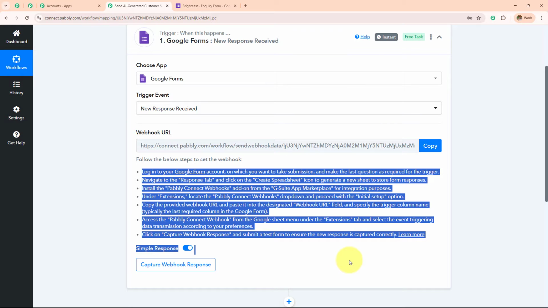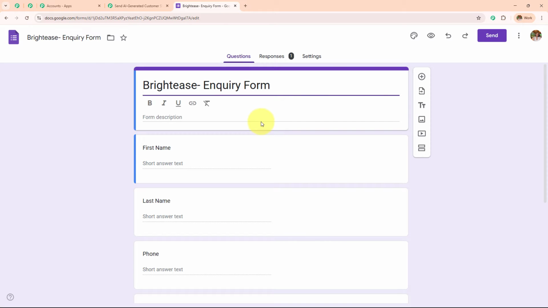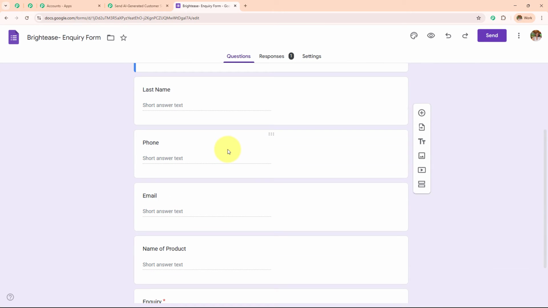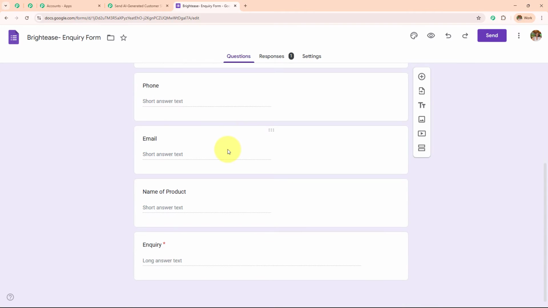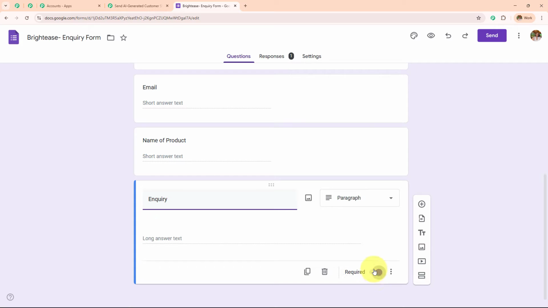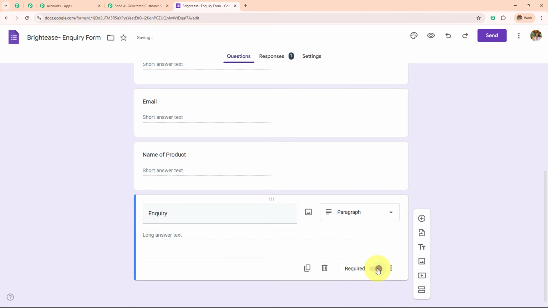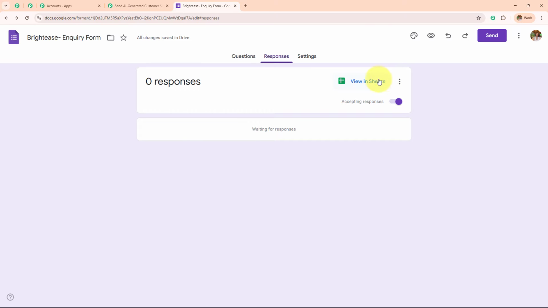Reading the set task, I'm going to build this connection, and to make this connection, let me open my Google Forms. So this is the Google Form which I've created by the name Bright Ease Inquiry Form, and I have all these fields: first name, last name, phone, email, name of product, and inquiry. Now I have to make sure that the last field has the required button toggled on. So here I've toggled on this last field.